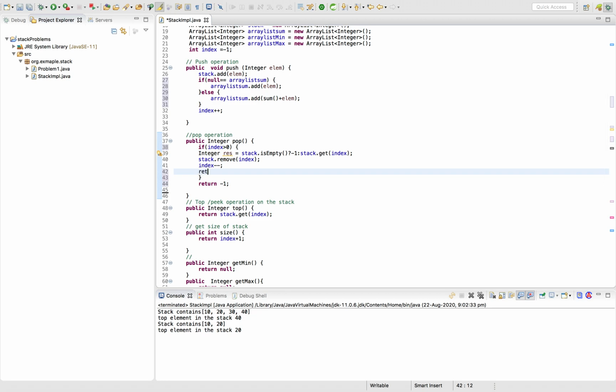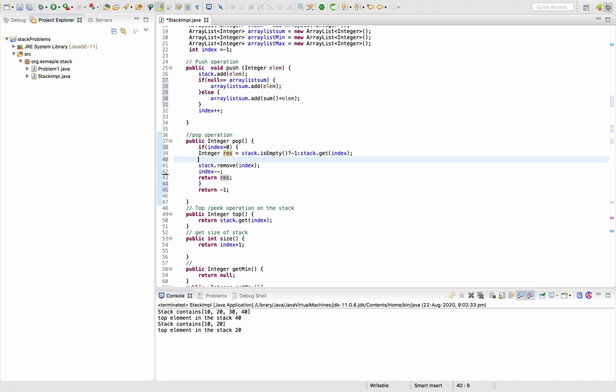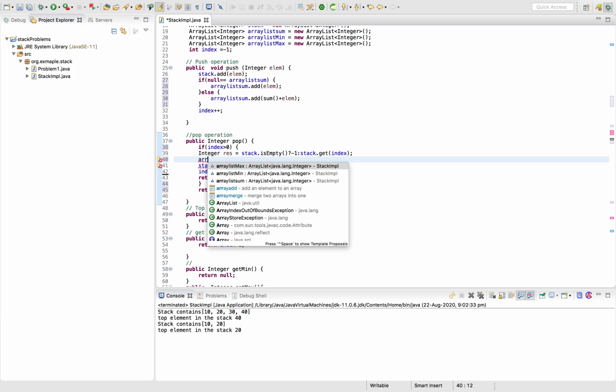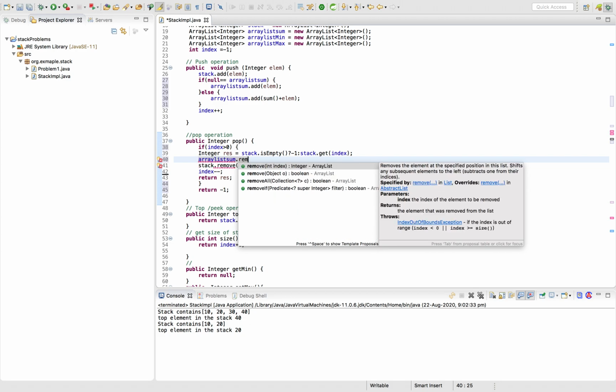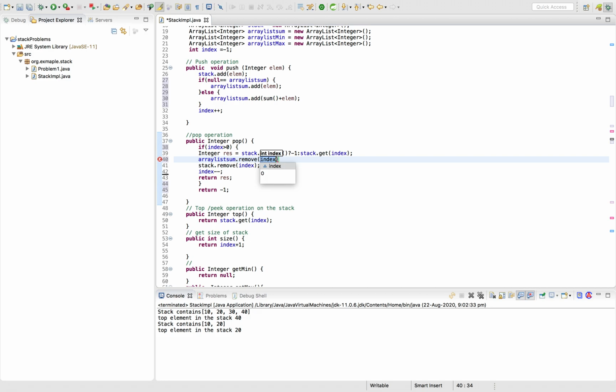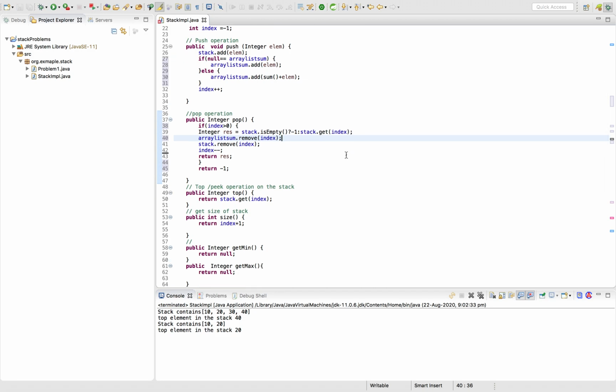Minus, return the values. So here we have the element as arrays. Before removing it, we have to perform array list of sum dot remove. So from here also we have to remove that element, sum minus. Here if we subtract, it will be fine. If we remove that element, it will be fine for us. So we removed it.